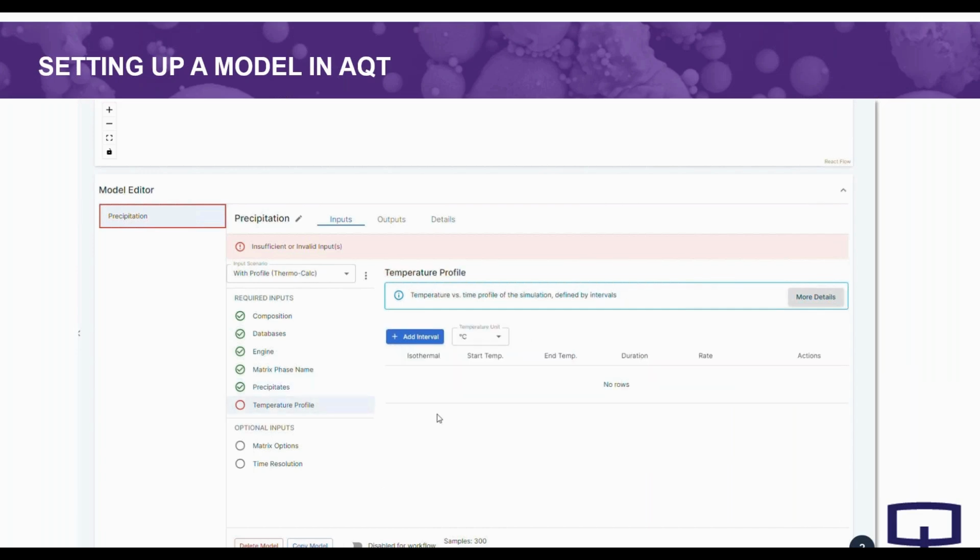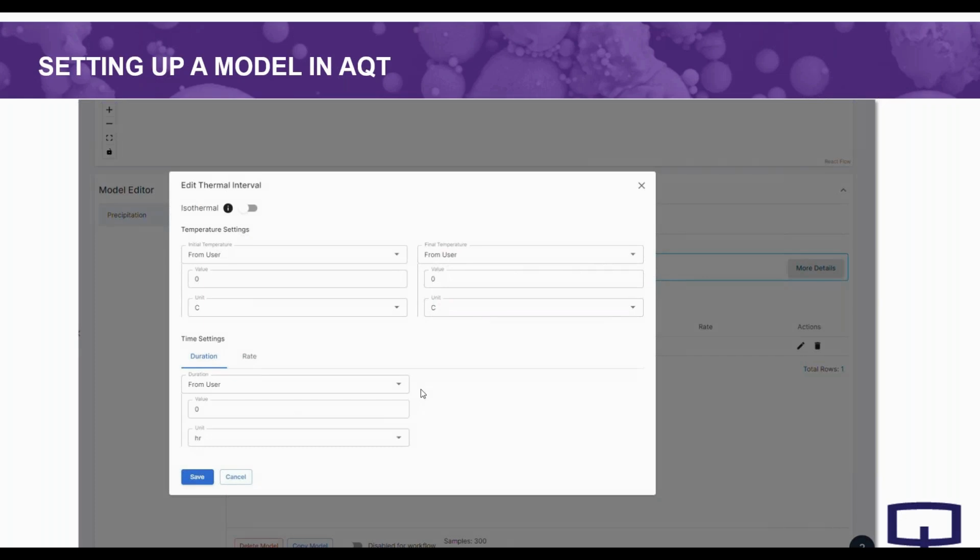And then the last thing you need to define in a precipitation model is a temperature profile. So this tool I'm showing here is interval based. You just define each interval of your temperature profile separately. Once you add an interval, it will bring this up, which lets you define an initial and a final temperature, as well as some definition of time, either a duration or a rate. I'll set this particular interval to isothermal.